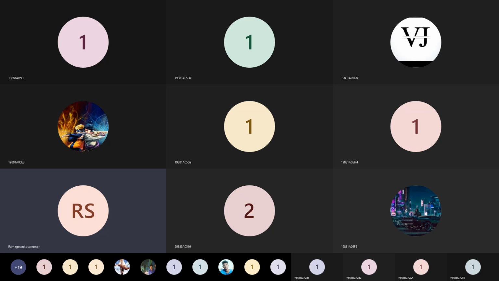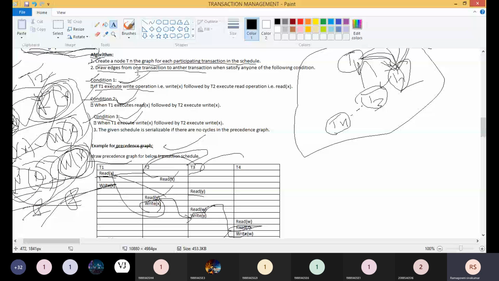Condition 1. If transaction 1 executes a write operation, that means write of x, followed by transaction 2 executing a read operation, read of x, then we can draw the edge between the two transactions.